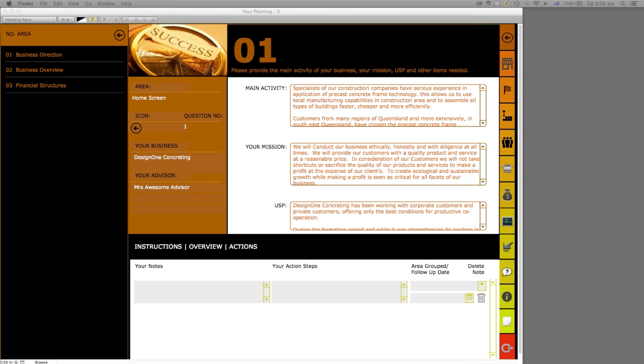Okay, great. Hey, Mark, can you see the planning screen on your system? Yeah, it says success, and then I see 01. You've got your main activity, your mission, USP, and then below you've got your notes, your action steps. In the far right hand corner you can see a red exit button at the bottom right. On the left hand side, you can see three questions: 01 business direction, 02 business overview, and 03 financial structures. Okay, let's get started then.